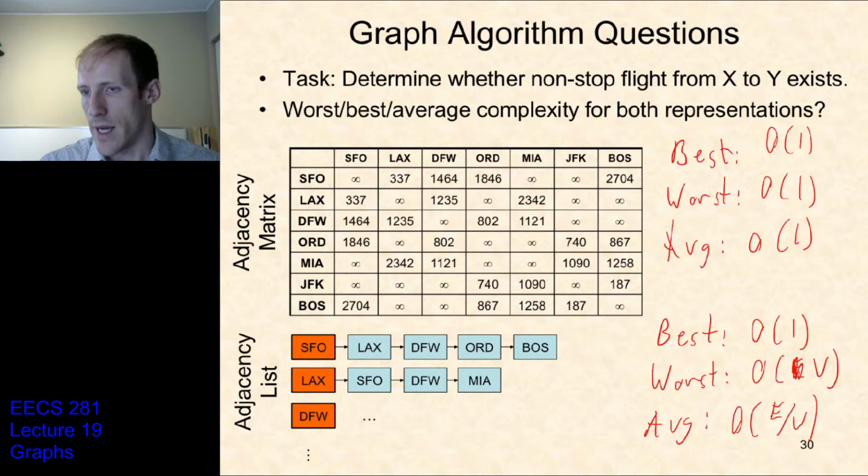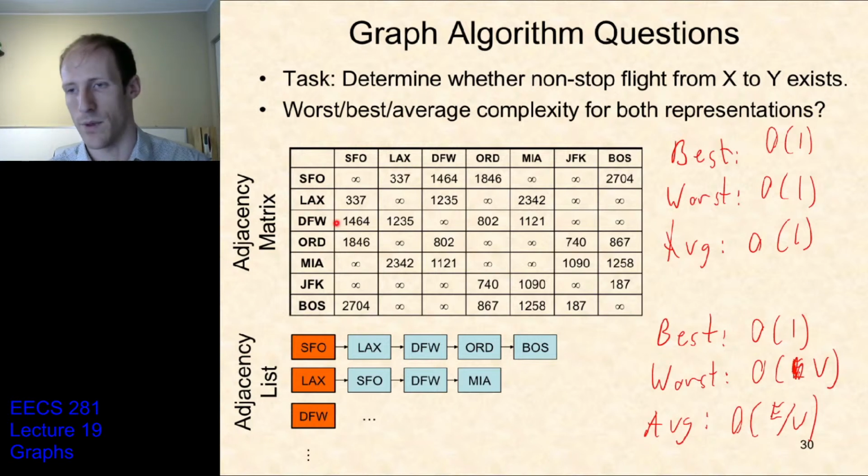And I see a question in the chat now. In the first example, don't we need to use 2 hash maps as well? So for the adjacency matrix, you just need 1 hash map that's going to map from the airport name to the index, and you're just going to use the same index for the row and the column, right? Because we put SFO in first position both places, LAX same position both places. So because the order is the same, we only need 1 hash map for the adjacency matrix or the adjacency list.